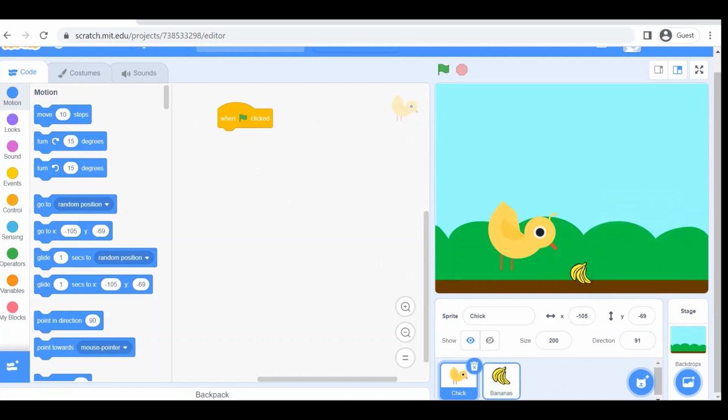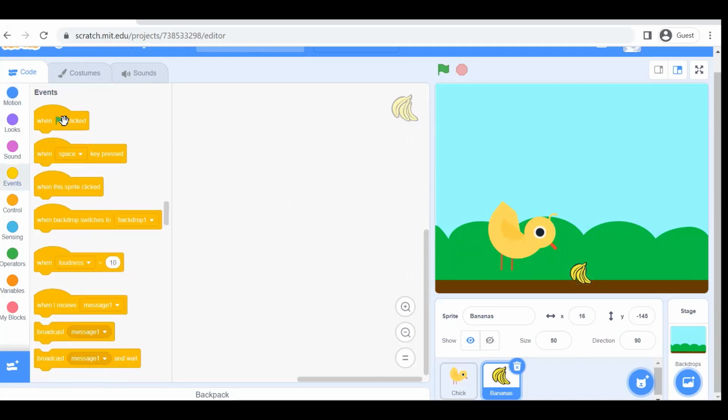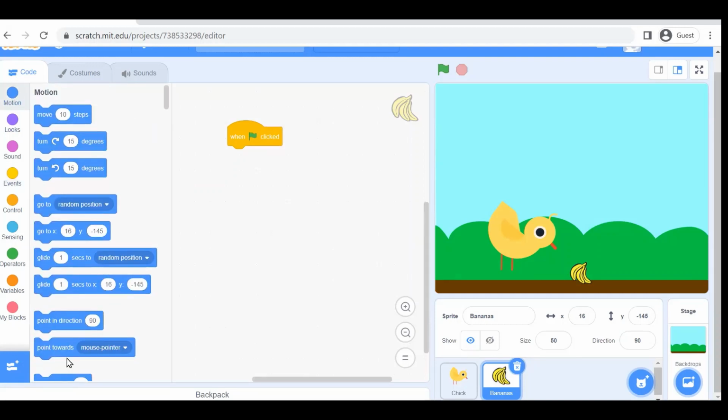Now let's take a look at the banana. We have a banana here, and for the banana also I want to give some motion. That motion could probably be point towards mouse pointer. Let's see what happens when I say, when this green flag is clicked, the banana should point towards the mouse pointer. Do you see the banana is pointing towards the mouse pointer? When I clicked here, the banana actually points towards the mouse pointer.